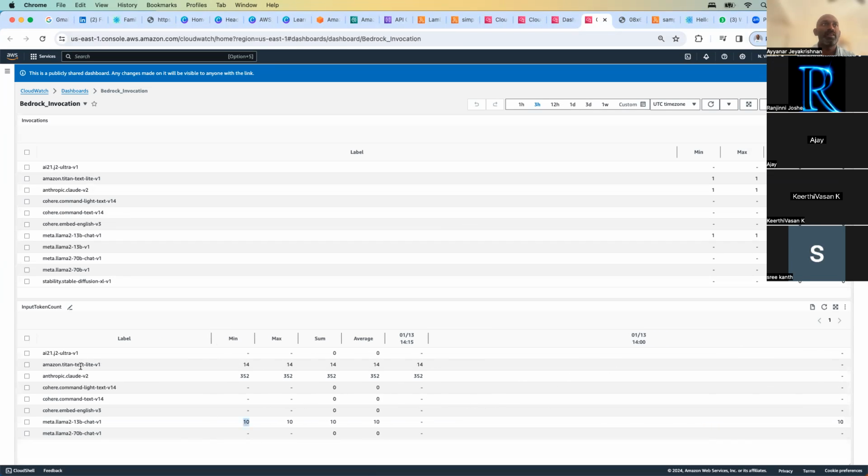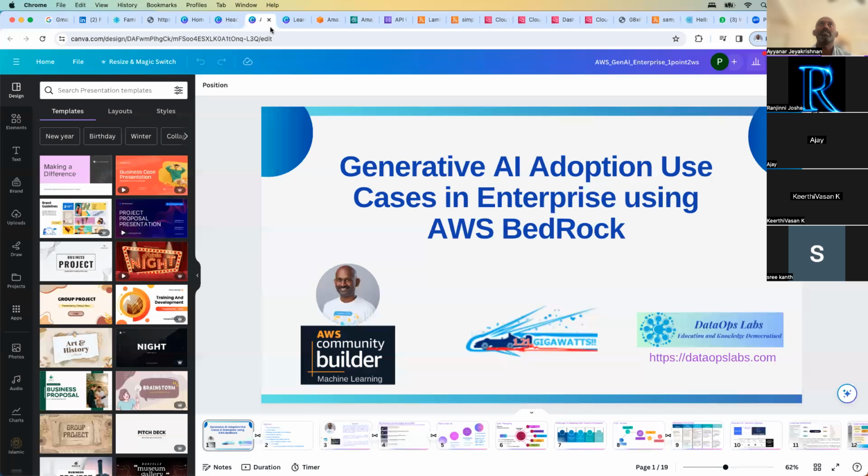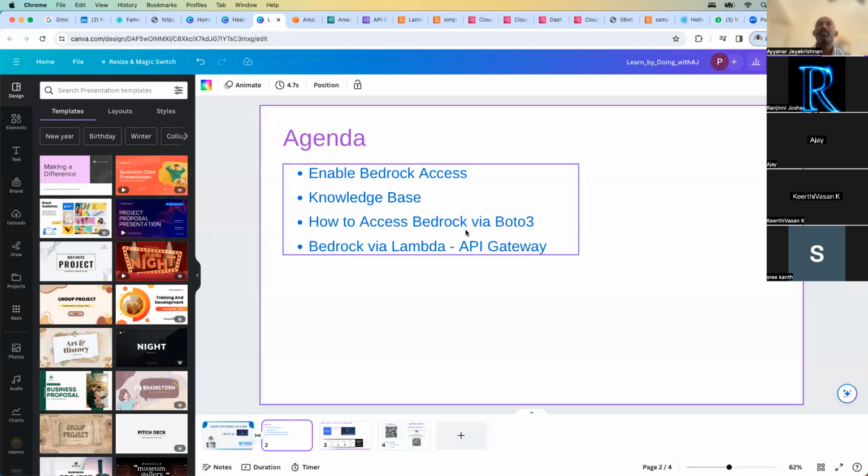And for the rest, we are using the same plot we were using for comparison. So you can see all the models we have used. It will give you the input tokens and other information. Okay, that's about it. I think I covered all the agenda I wanted to cover today. Bedrock via Lambda and API gateway is done. How to access Bedrock is also done.